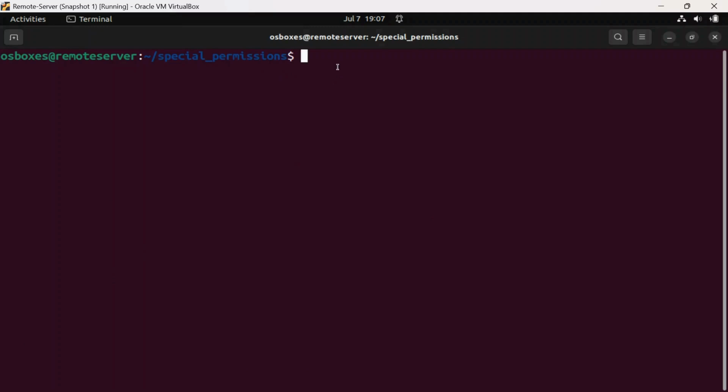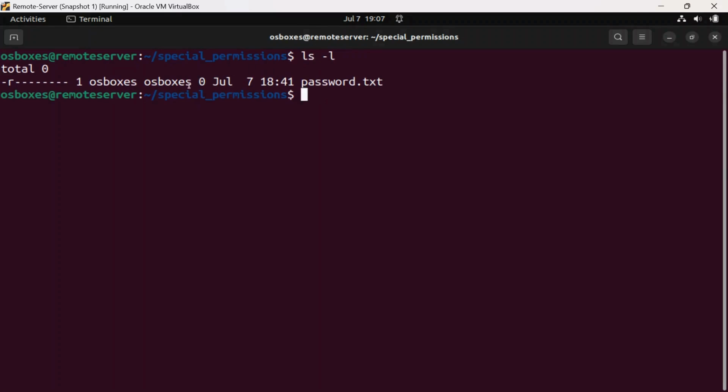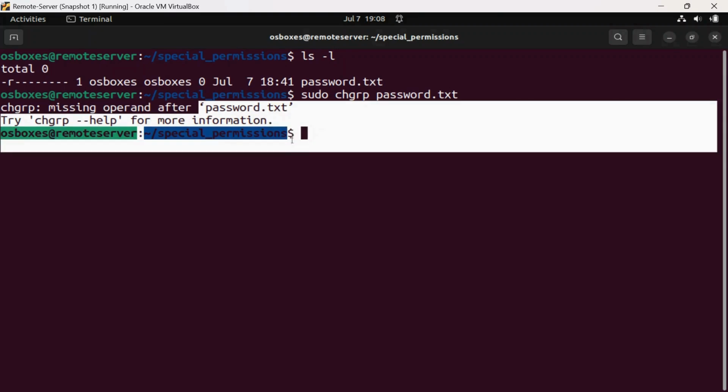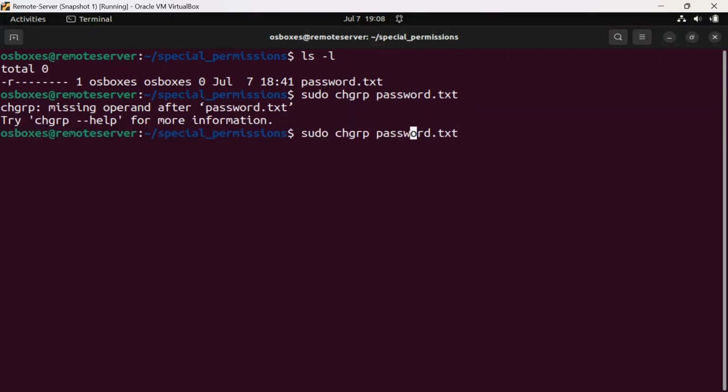Okay, so let's proceed to change our file.txt. So this is our group. Let's change the group of the file. To do that, we say sudo chgrp password.txt. Okay, missing operand after password.txt. Sorry, I didn't put the name of the group we want to change it to. The name of the group is marketing. All right, so that has changed.